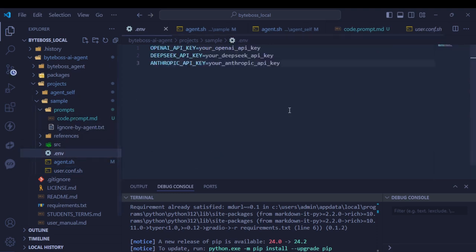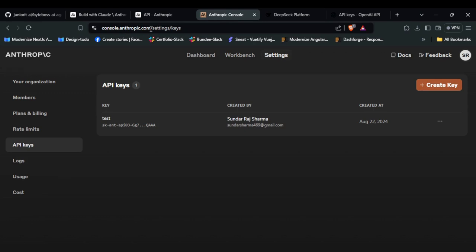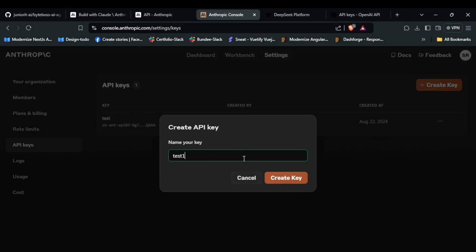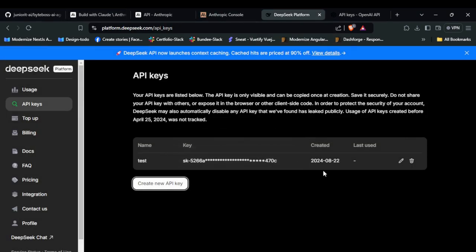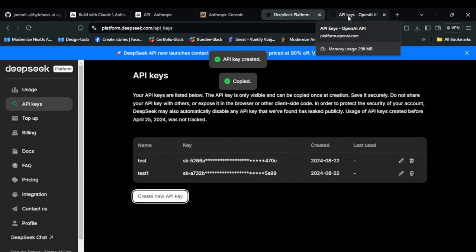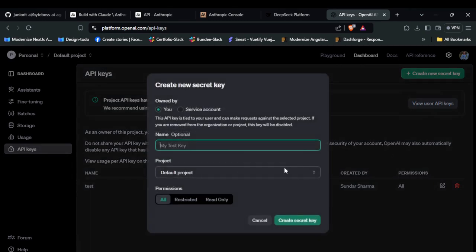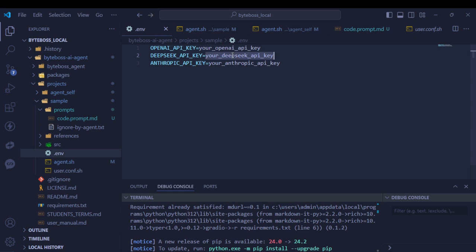To get the environment variables, let me take you to the respective portals so you get a better idea of how we can generate the API keys. For Anthropic, you need to go to console.anthropic.com. From here, you can create your API keys easily and paste them there. In the same way, you can go to the DeepSeek platform and create new API keys and use them with the project. And the last one, we can get the API key from OpenAI. You can create your OpenAI API key and use it for the project. So now you have all the API keys set up. You can replace your DeepSeek API key and Anthropic API key with your custom API keys, and then you will be all set to go.